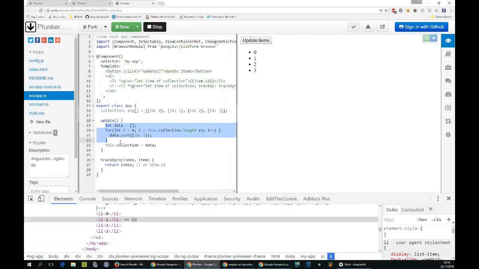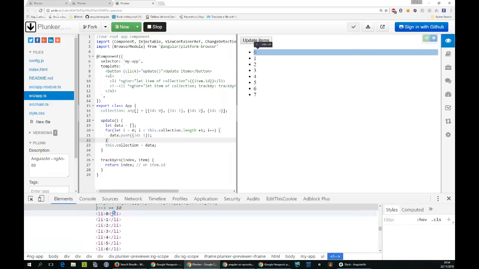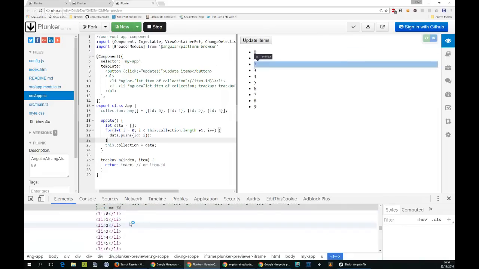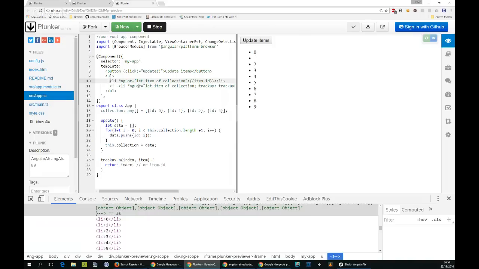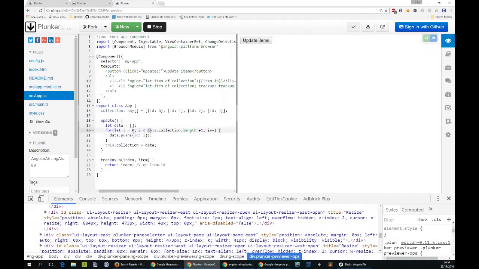I'm not updating the current collection. I'm creating a new one. So when I click this, you can see that it will add all the DOM elements, remove them, and add them again. They are all blinking when I click. Now, let's say that you use trackBy because you know that what you're updating here is actually the collection and you're just pushing the IDs, which are supposed to be the same values because you're using the index here.